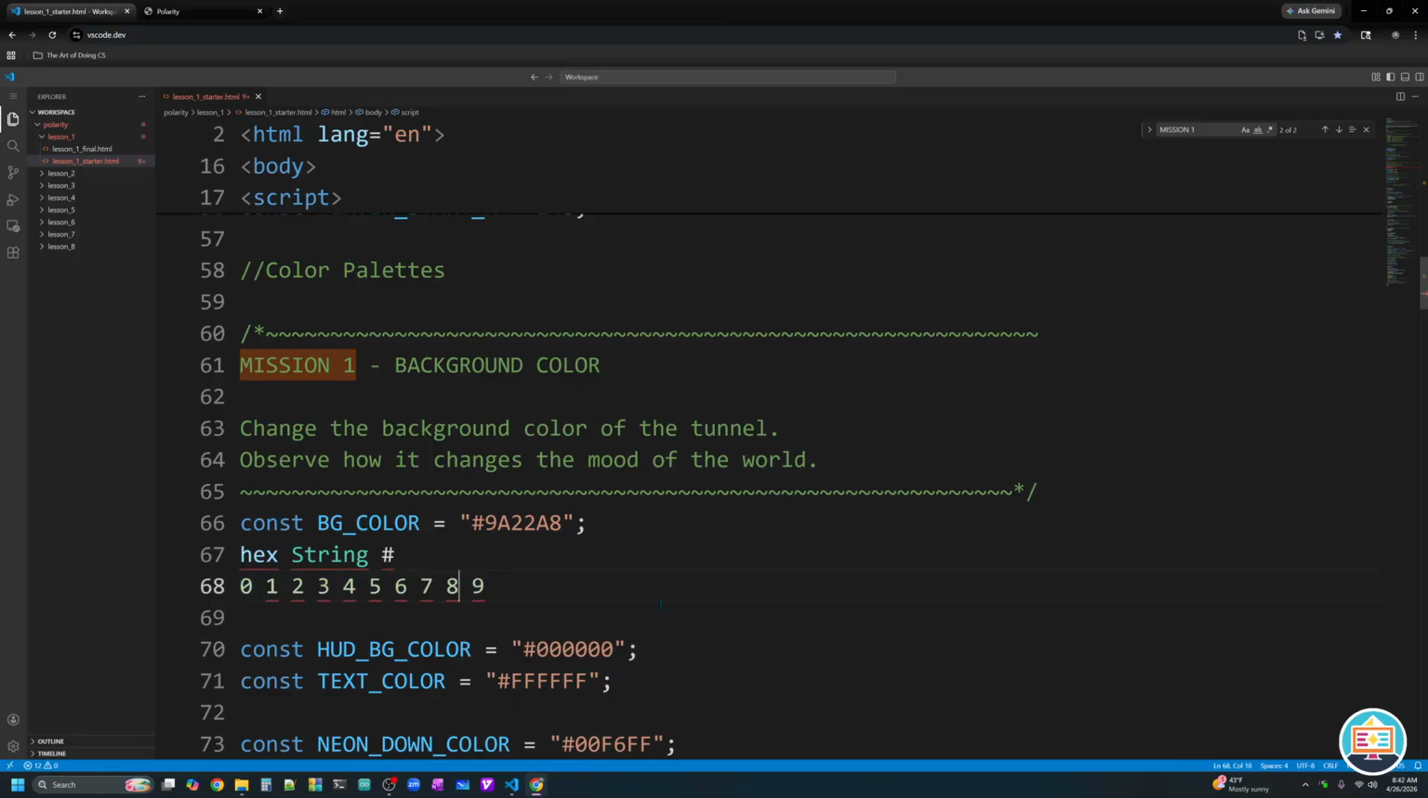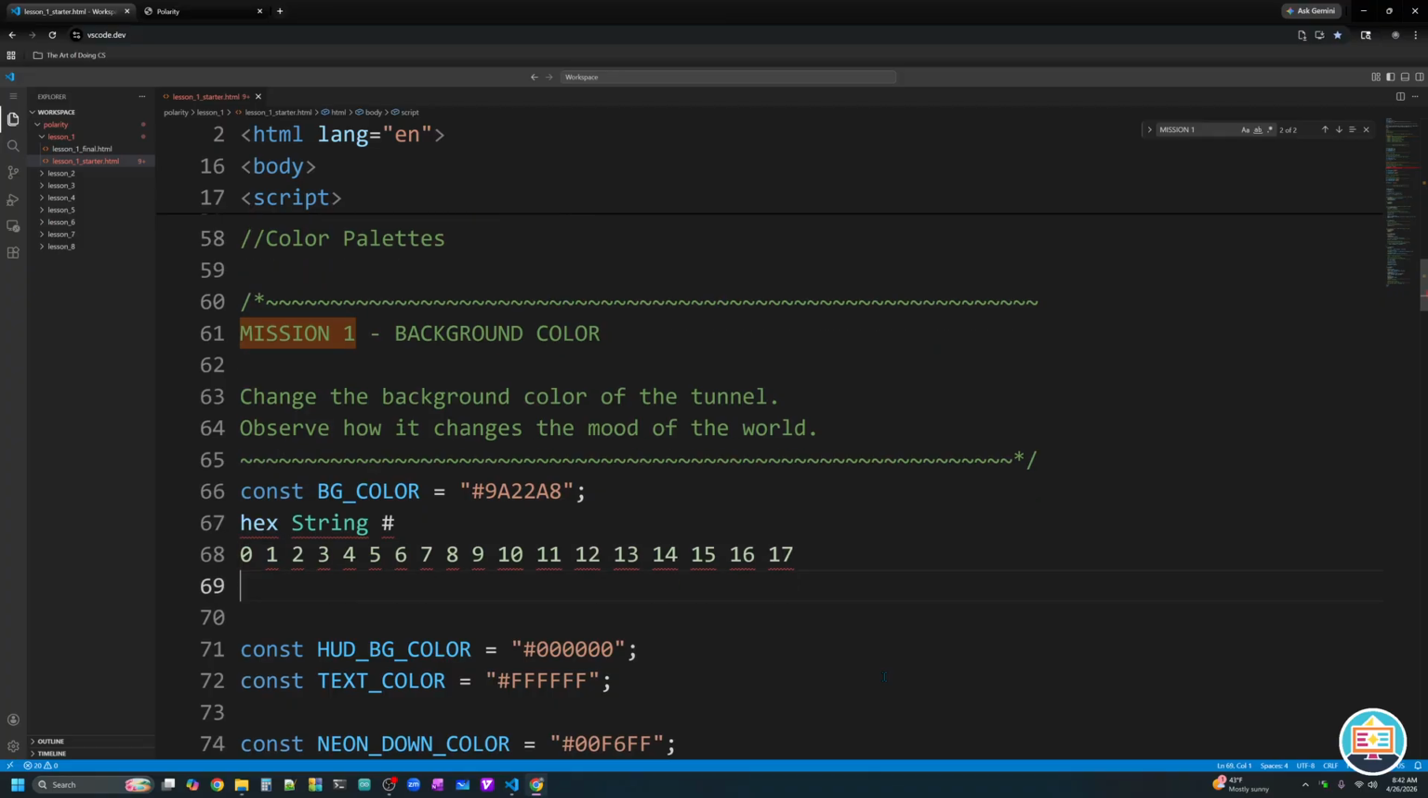So where do I go after 9? Well, I ran out of digits, so I start over. But instead of starting at 0, I move to the next digit. So I'm going to type 1 and then start over. So 10, 11, 12, 13, 14, 15, 16, 17.